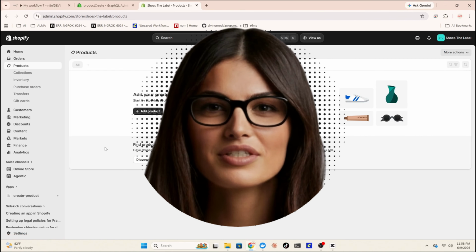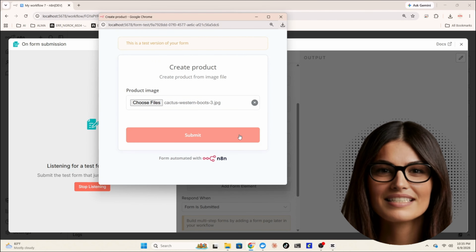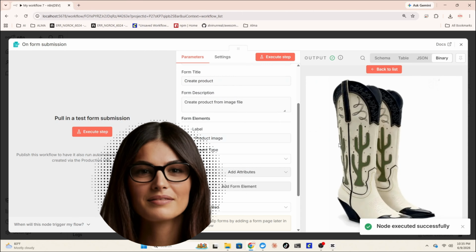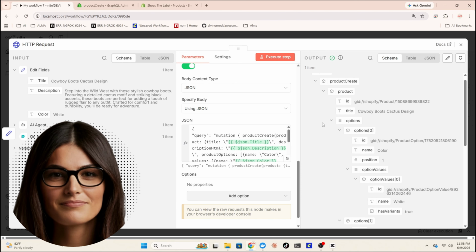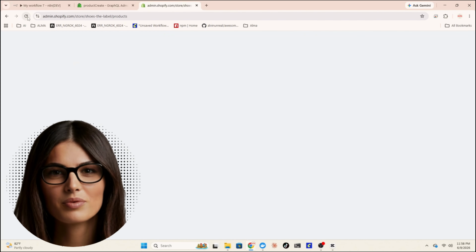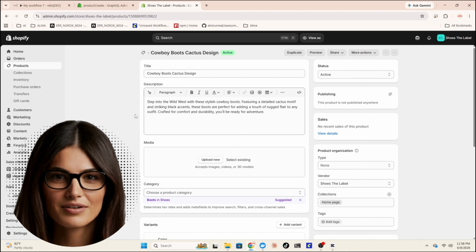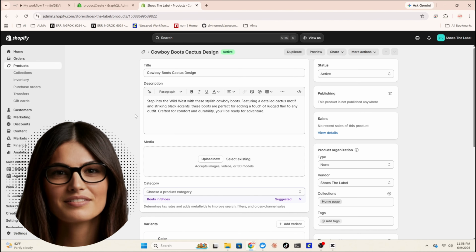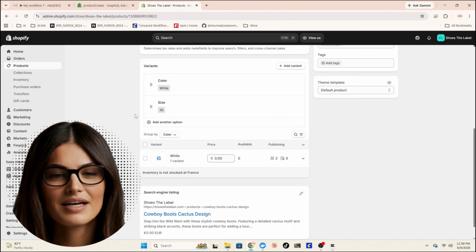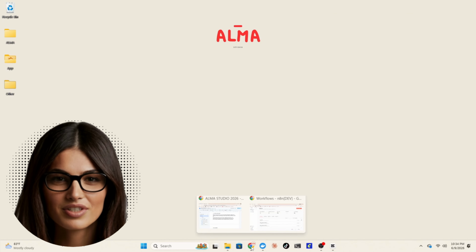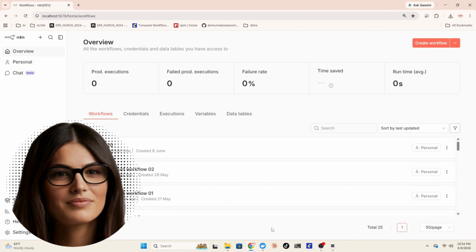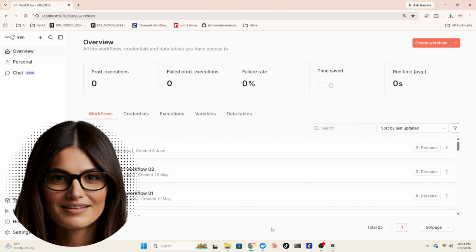Today, I'm going to show you how to automate Shopify product creation using nothing more than a product image, powered by n8n, Ollama, and Shopify GraphQL. By the end of this tutorial, you'll be able to upload a product photo, let AI generate the title, description, and color automatically, and then create the product directly inside Shopify without manually entering any information. Let's get started. First, open n8n.